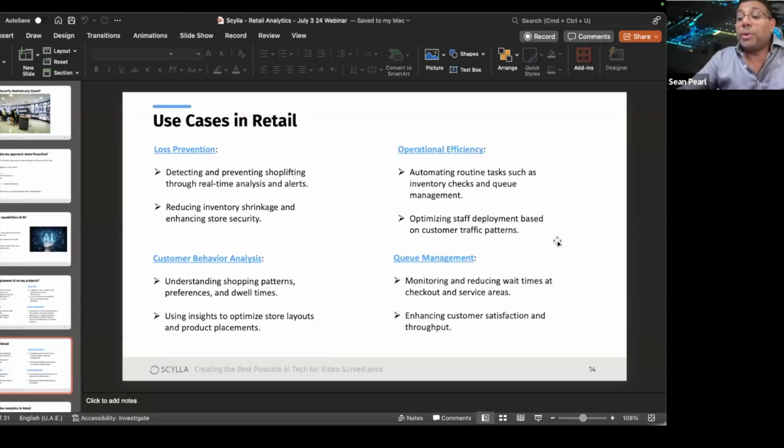Another use case could be operational efficiency. Now, how does video analytics actually help in operational efficiency? You can use your resources more efficiently. For example, you can monitor what the peak hours in my store are. Is there a particular hour of the day where my store tends to get busy? Or is there a particular day in the week where my store tends to get busy? Making all of this data available allows you to plan your resources a lot better. So operational efficiency is another use case, and also queue management.